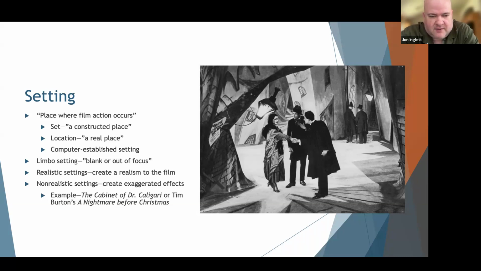In this picture, we have an example of a non-realistic setting. This is the Cabinet of Dr. Caligari. And you can see all the distorted angles within this set, a constructed place. And the characters within the set are wearing some interesting clothing as well. Another type of non-realistic setting you can find in Tim Burton's films. In Tim Burton's A Nightmare Before Christmas, and some of his other films also have non-realistic settings.